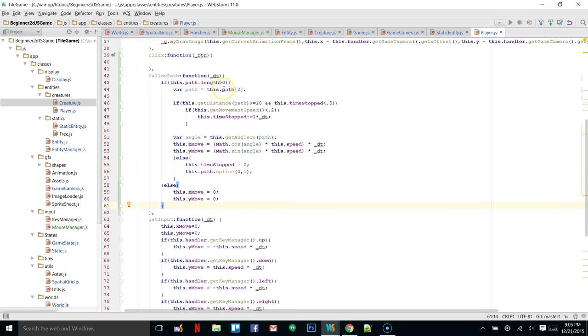So if there's plot points, X and Y positions, we push them into the paths array, and we're always going to check whatever the first index is. So if we click and it's at 36 pixels by 25 pixels, he's going to go to that position. And as long as he's greater than 10 pixels away, he's going to continue to try to get to it. And you'll see that's what the X and Y move will do.